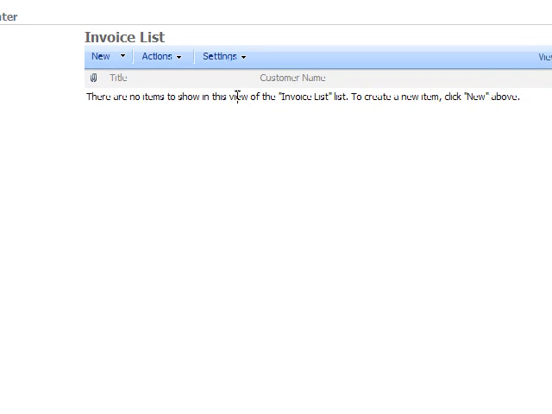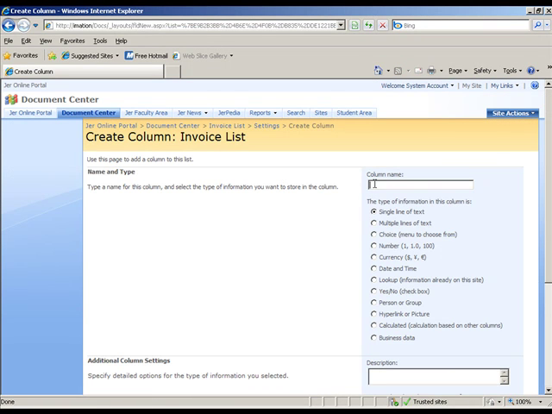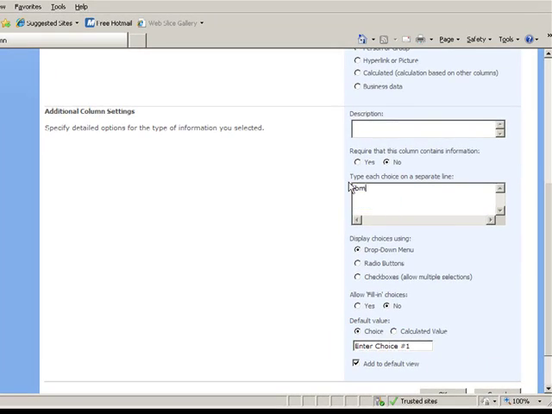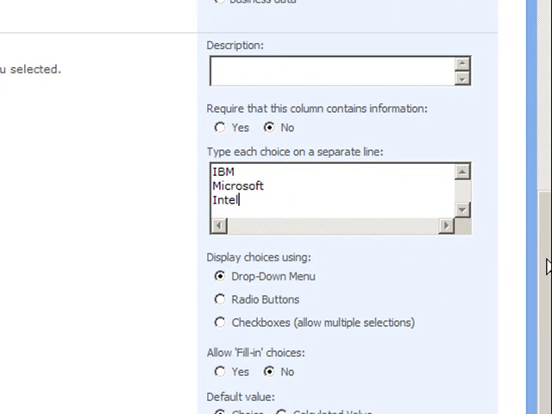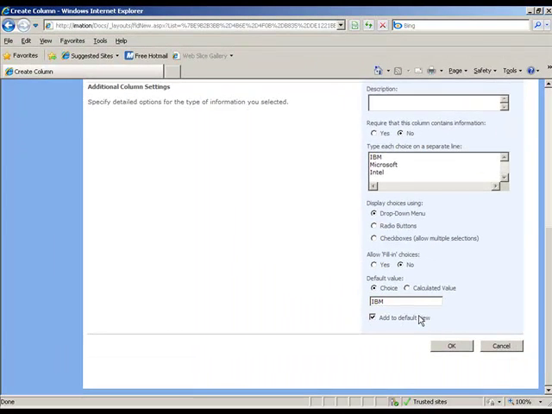Now you will add more columns. Click the Settings menu, and click Create Column. Type vendor name in the column name text box. Select the type of information this column should have. Select multiple choice menu option, then type each choice on a separate line. Then click OK.